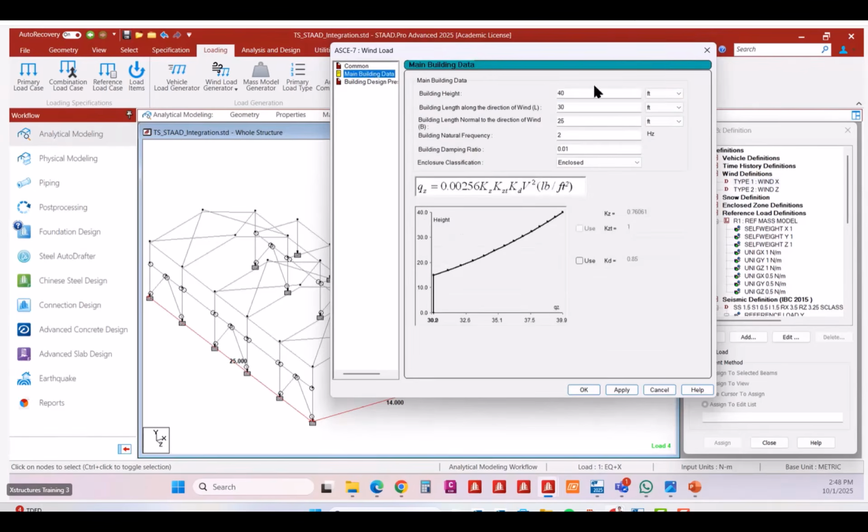And then for my main building data, I need to first modify my dimension unit. And then for the building height, it is 6.5. Building length along the direction of the wind: since this is wind X, that dimension is equivalent to 14 meters. And then the length normal to the direction of the wind is 25 meters. For the building natural frequency, I assume it to be 2 hertz.